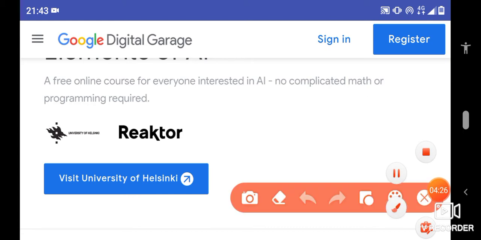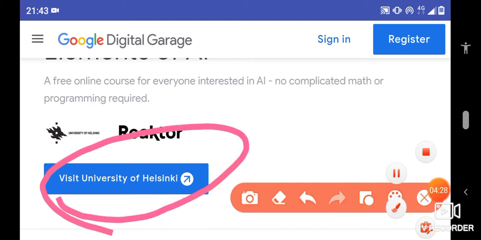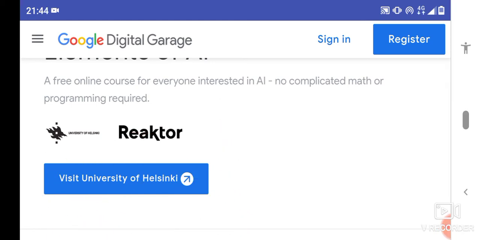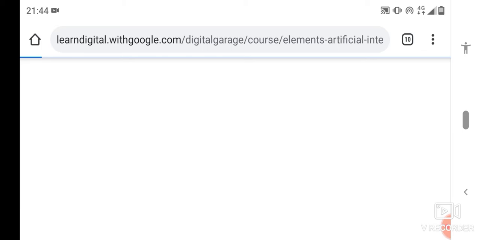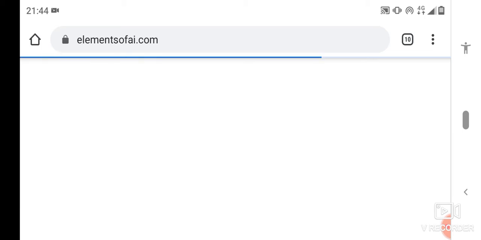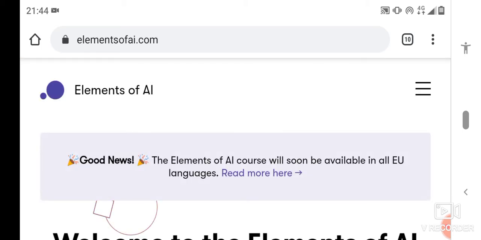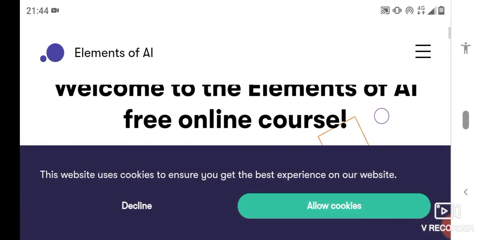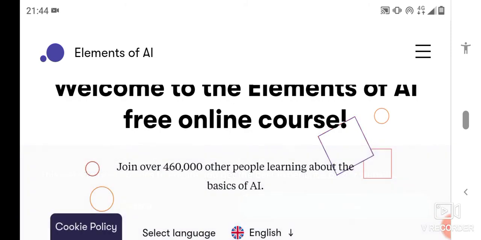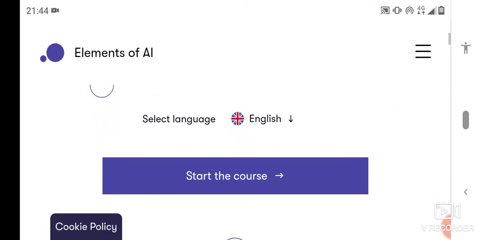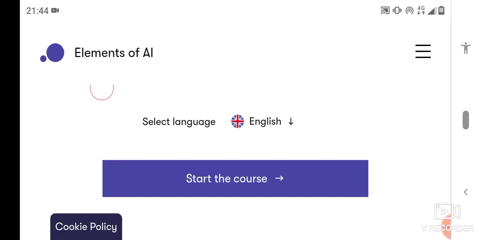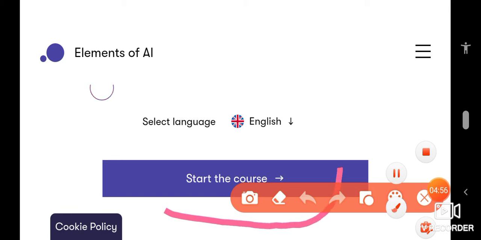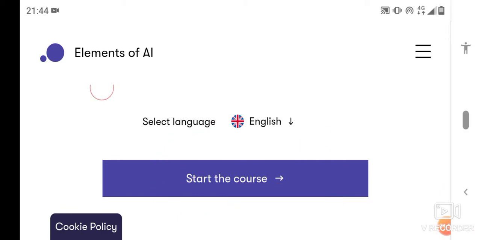Let me show you again. It's here, Visit University of Helsinki. You have to click on this link. After clicking on this link, there will be another interface like this, as you can see on your screen. So you now have to click on this Start the Course button.